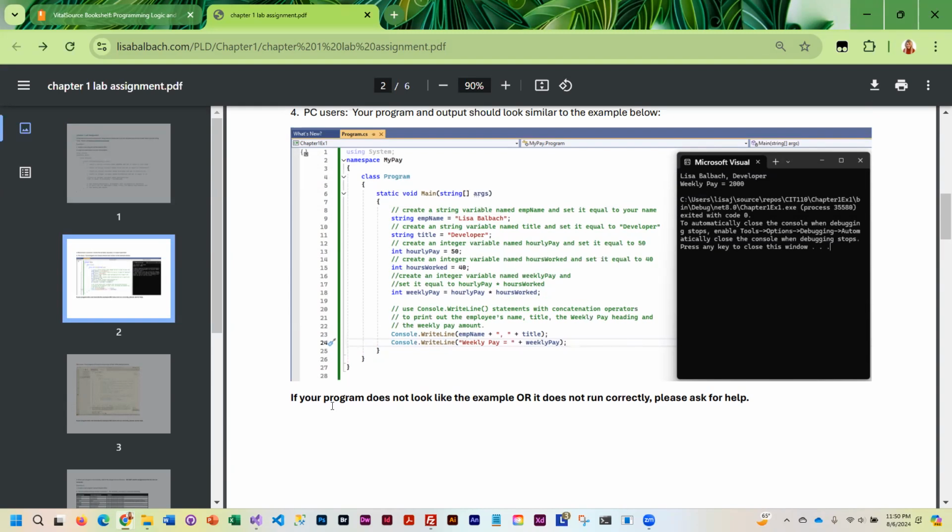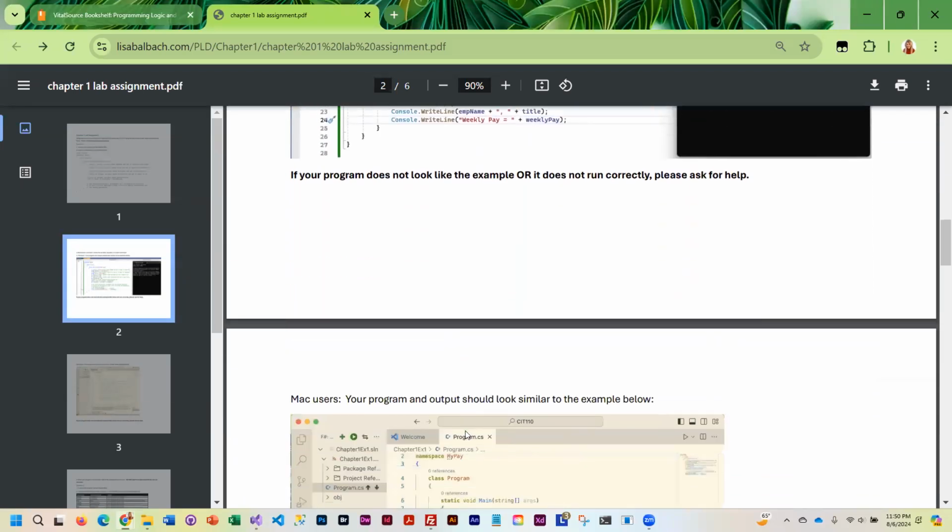Do not turn in programs that do not run right, because I'm going to make you redo them. I actually check everything you turn in. So if it doesn't work right and you can't figure it out, please ask for help. That is what I'm here for.